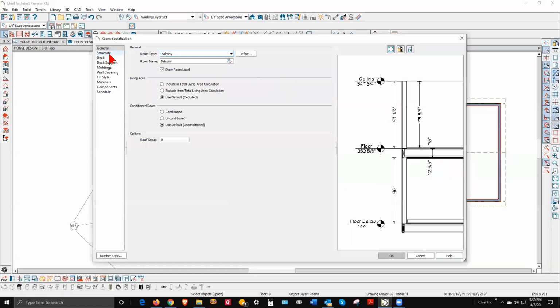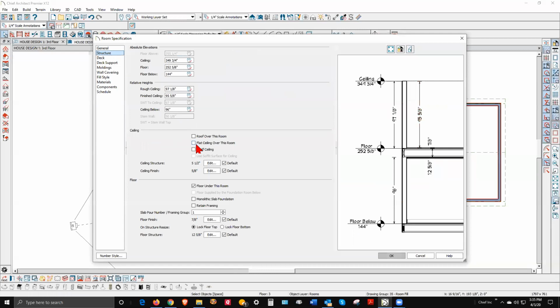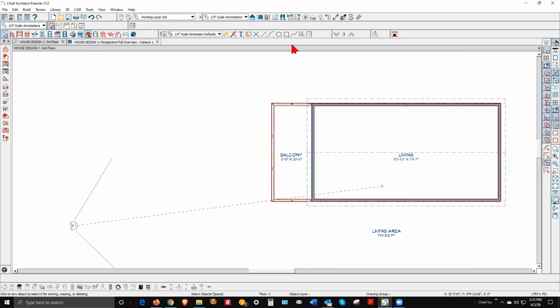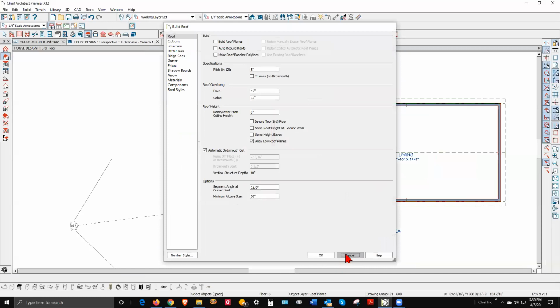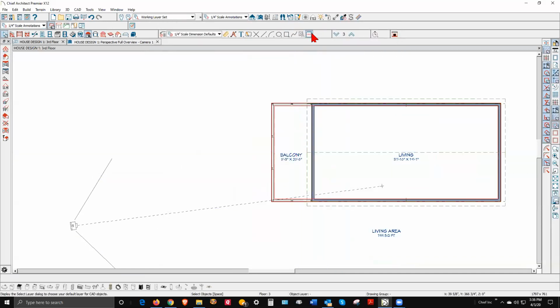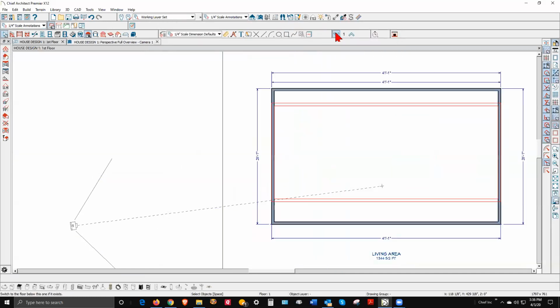I forgot to go to the structure tab and tell them it's okay to have a ceiling and a roof. See, that was my fault. I'm not perfect by no means. Now, before I build, that'll fix this. I'm not quite sure why.